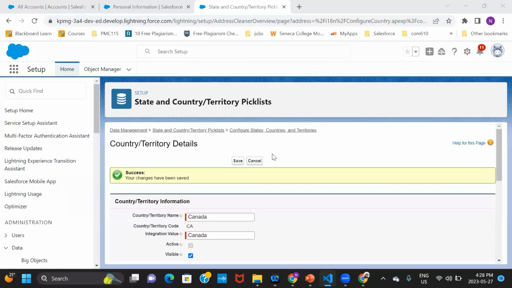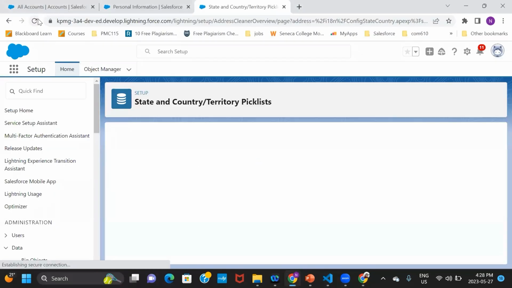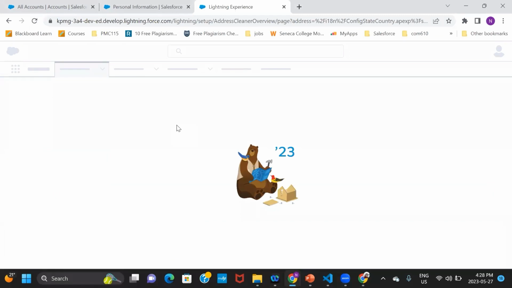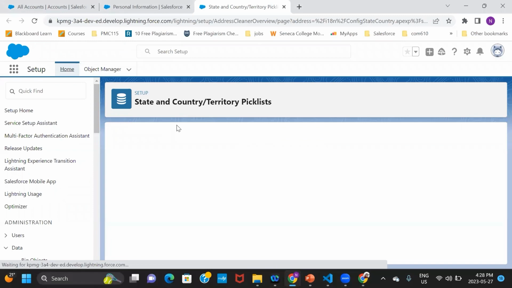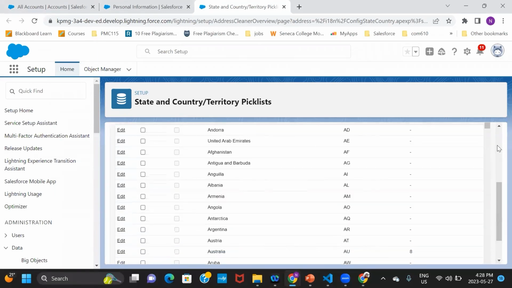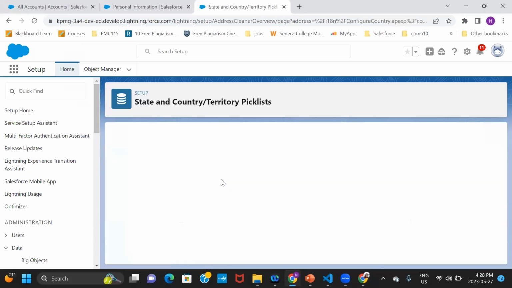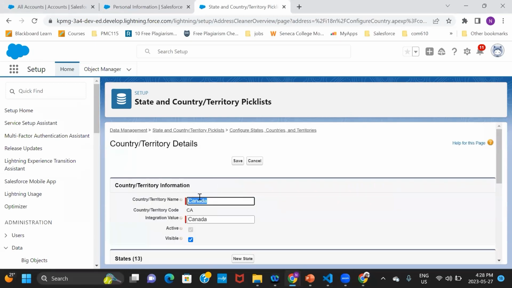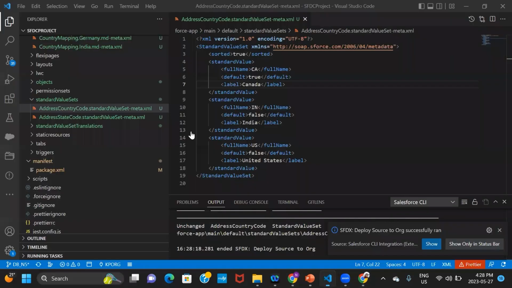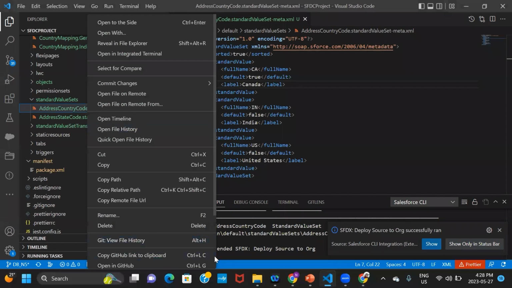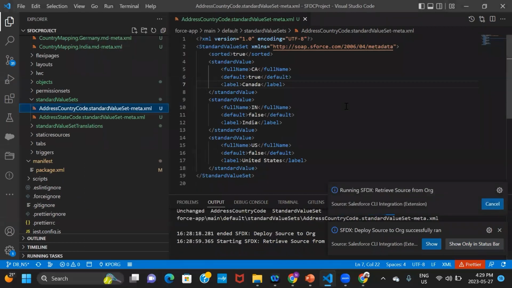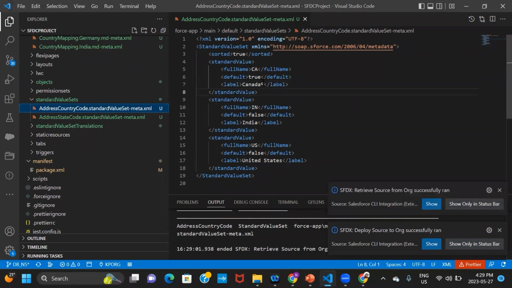There will be no change in the org if you see. Again, if I do cancel and I refresh, I go and edit it just to see the change. So it doesn't change. But let's say I put Canada 9 from here and I save it. Now here when I'm retrieving the code, let's say, let me retrieve source from org. It is going to show me the change. From org to my Visual Studio Code, it showed the change.